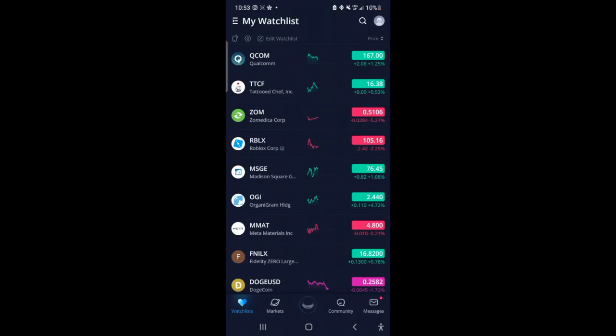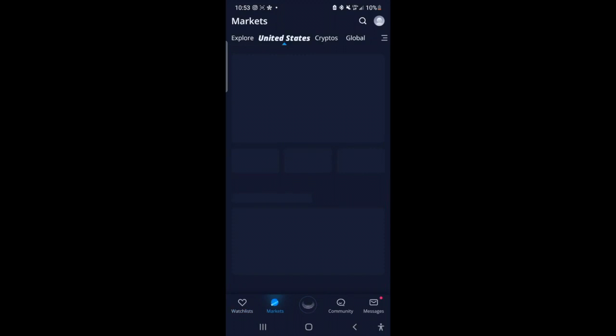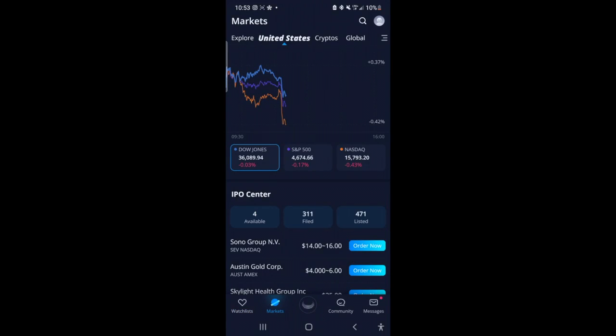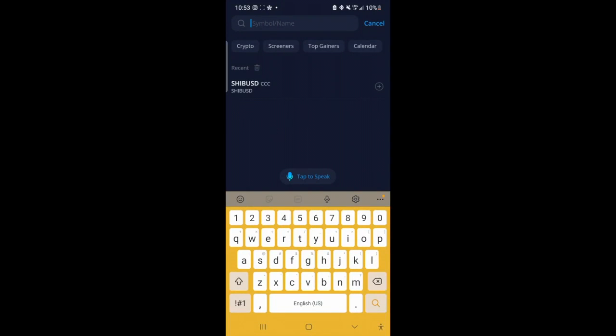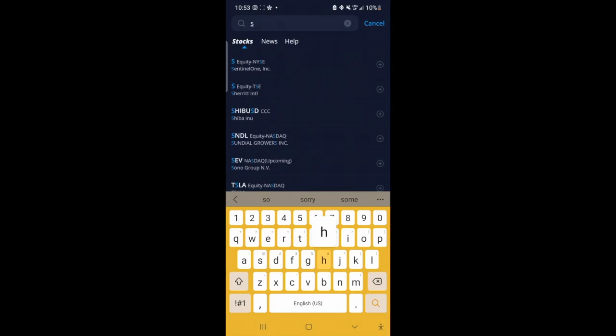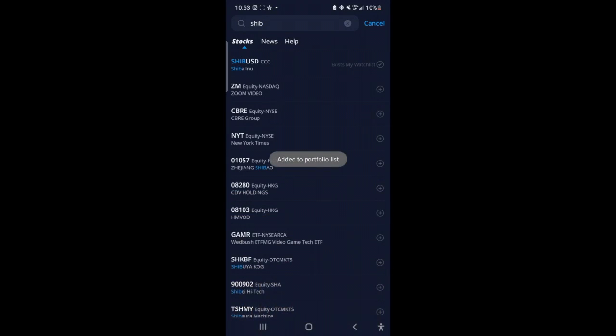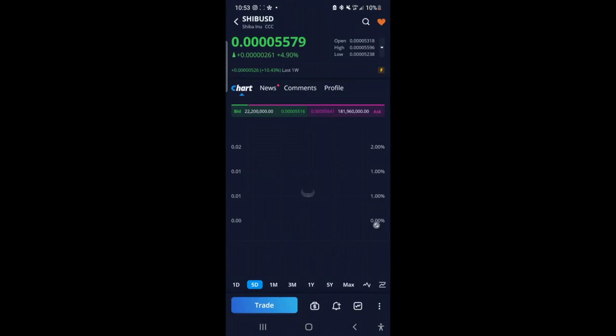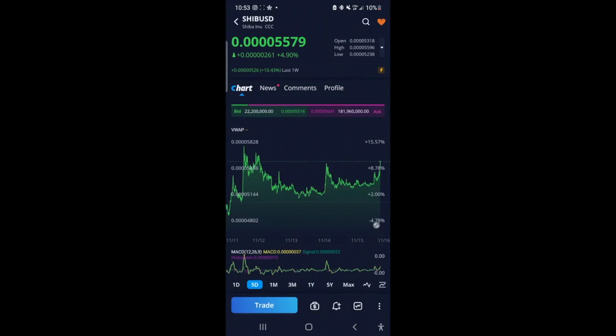You see where it says watch list, markets. Let's click on markets. From there, click on the search category at the very top, and the ticker symbol is going to be SHIB, which is an abbreviation. The full spelled-out name is SHIBA INU, which is this first one right here. I'm going to put this on my watch list, and then click on it. Voila.